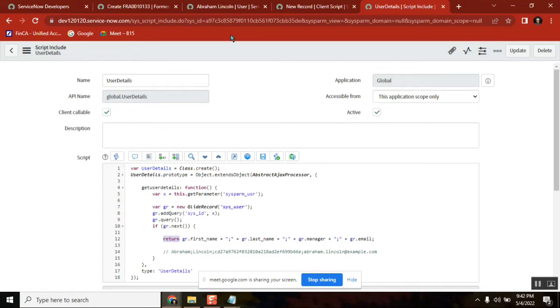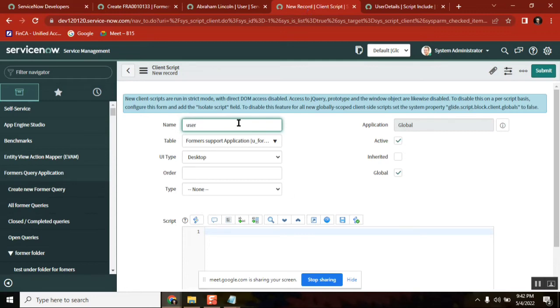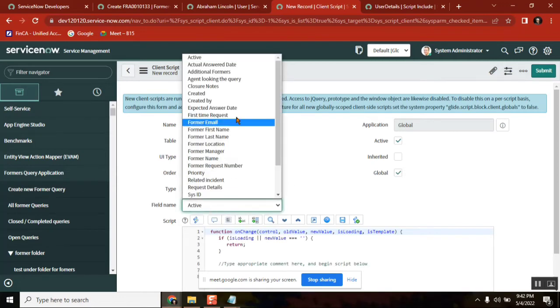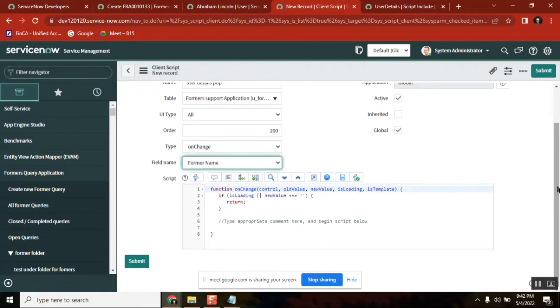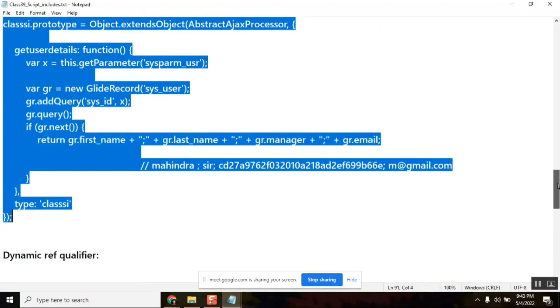Script include is created. Now, what is our requirement? When I change this field name, then it should come automatically, right? So what type of client script do we use? On change. Right? So, user details population. On this form table, you can select anything here. Type is very important: onChange. On change of what? form_name. And then here you need to write code. The code we need to write here looks a little odd, but we will try.